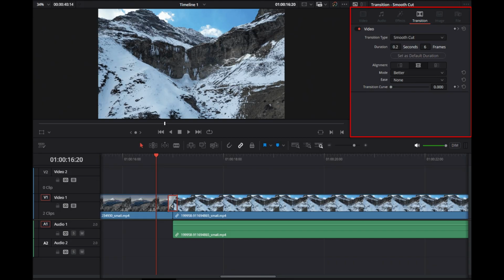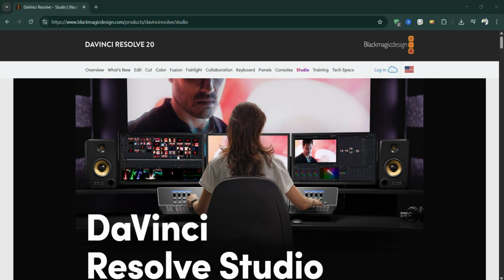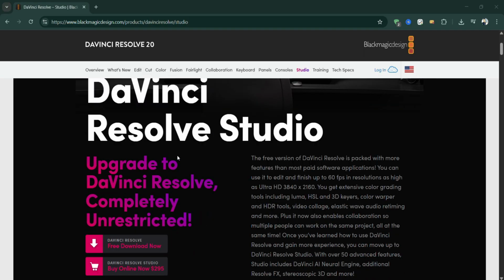Here you can fine-tune settings like alignment and easing. Finally, play back your timeline to preview the transition and make any final tweaks. And that's it. That's how you add and customize video transitions in DaVinci Resolve.